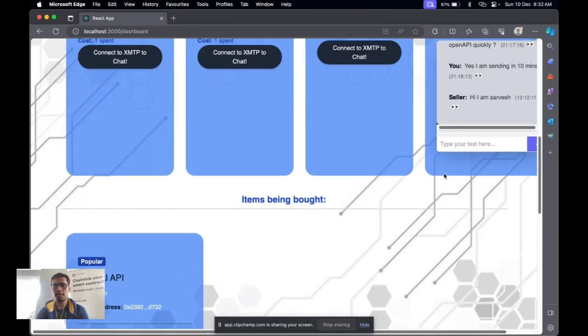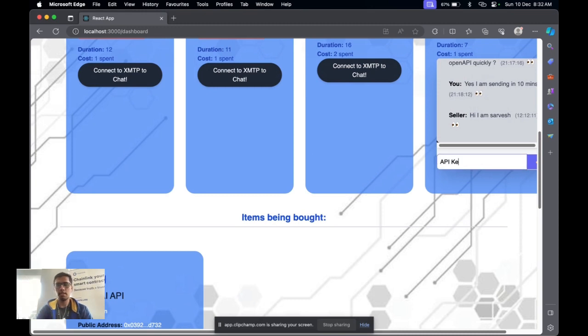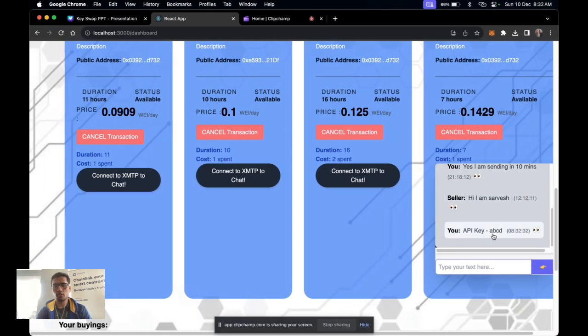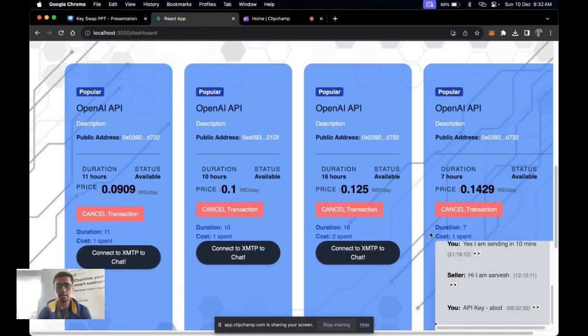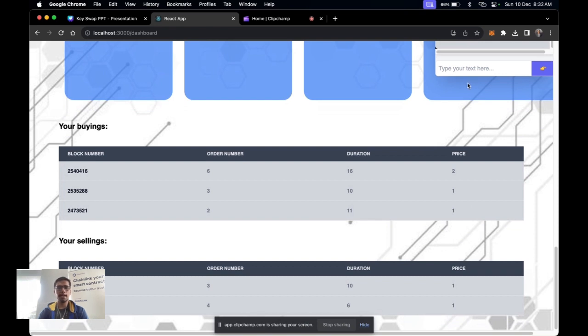If the seller wants to send the API key, suppose this is the API key ABCD, he can send the API key, and the buyer will be able to see the API key from here, and then he can use the API key. Suppose the seller doesn't send an API key, the buyer can simply click on cancel transaction. So this was the buy and sell of the APIs.